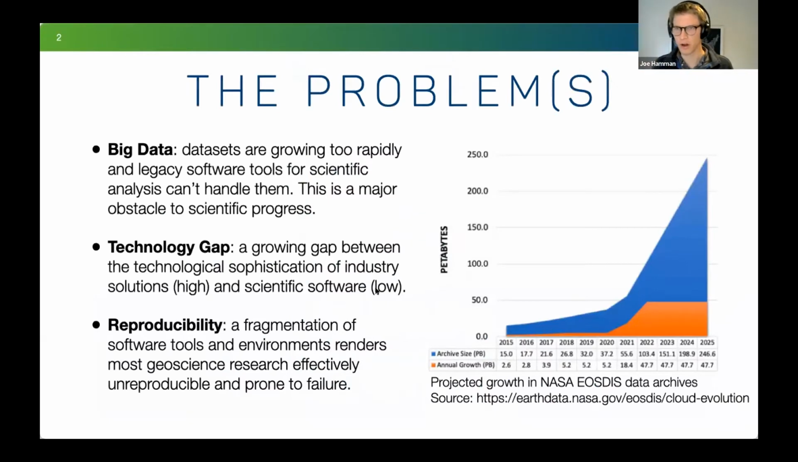So if you don't know about the Pangea project, it started about 6 years ago, really to address 3 core problems facing the research community. The first is big data. This graph on the right shows the NASA Earth observation data system archive size growing in the petabytes, up to 250 petabytes just a few years from now. But we also identified a growing technology gap between the resources that academic and nonprofit research groups have and industry. And finally, reproducibility. I think everyone here has probably heard lots of talk about how there's a reproducibility challenge facing many of us.